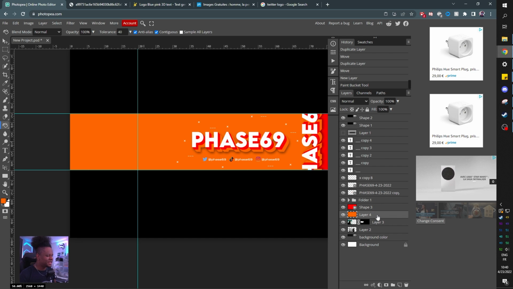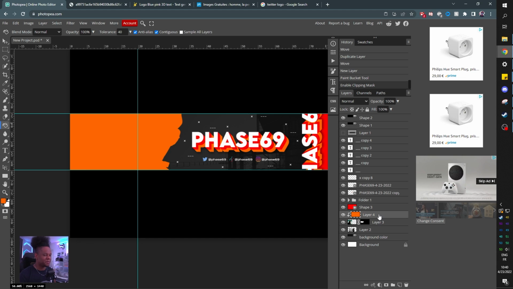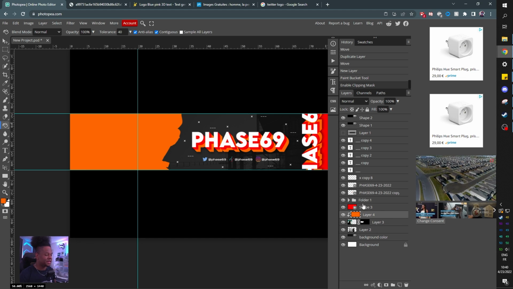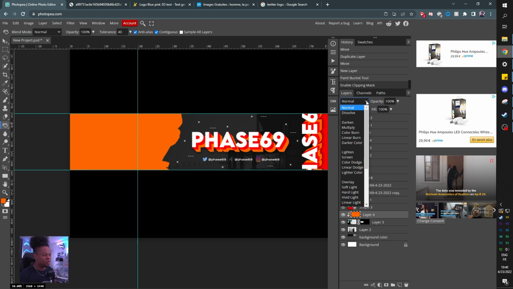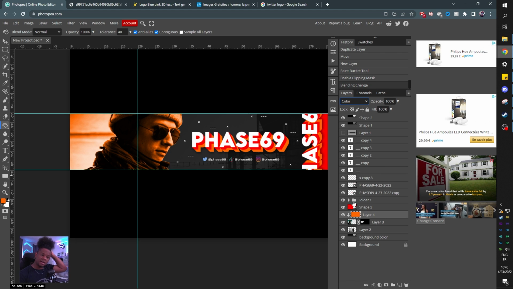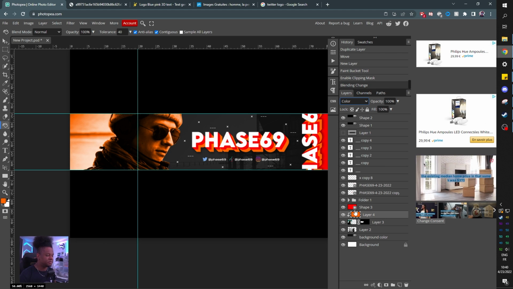Now, with this layer selected, I'm going to hold Alt, which is going to create a clipping mask. So every visible pixel on my layer underneath is going to be affected by my new orange layer. And then on the blending mode, at the top of the layers list, we're going to find something that seems to match. You can try a bunch of them until you find something that matches. I'm going to try color. And I actually like it.